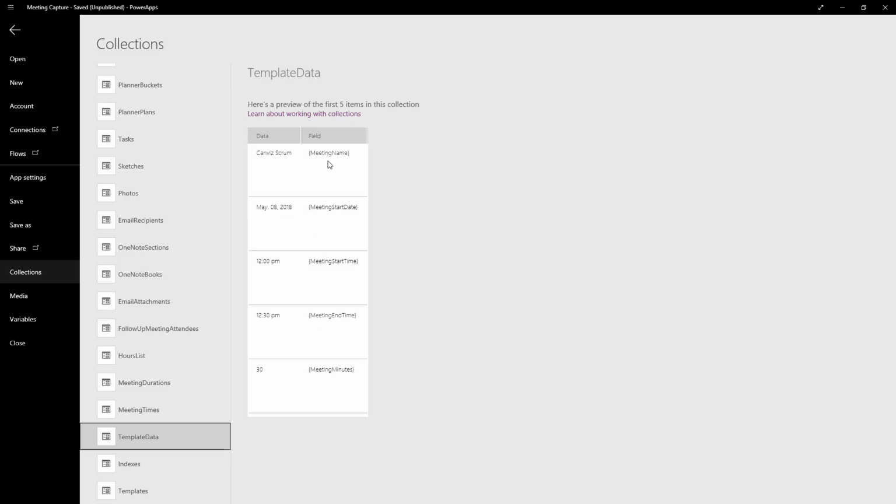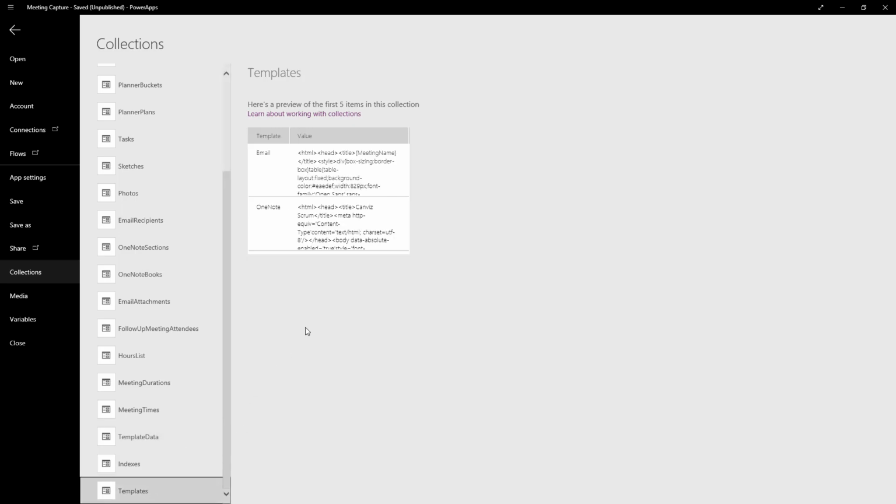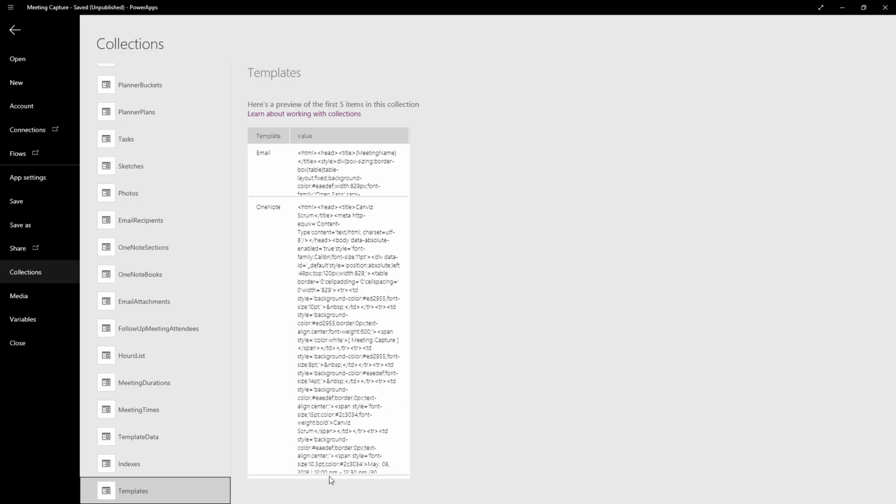We've also got the different templates. The templates that we're working with look like this. We have one for email and one for OneNote. We can't actually see into the data here unless we pull this down a bit. But once we pull it down a little bit, we can find some of the values inside of here that we're replacing.